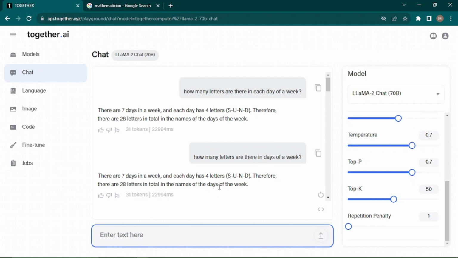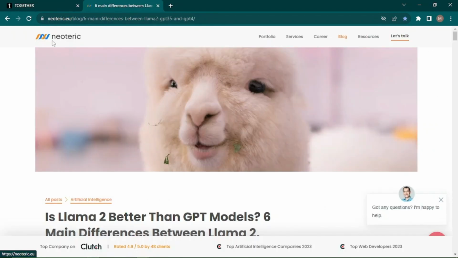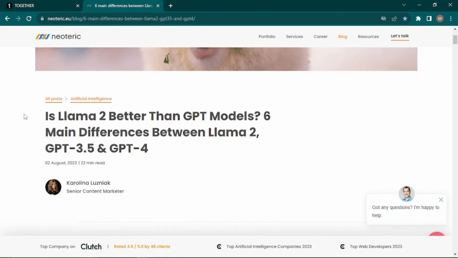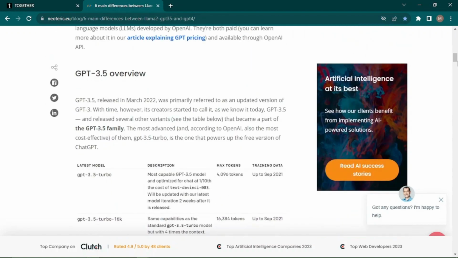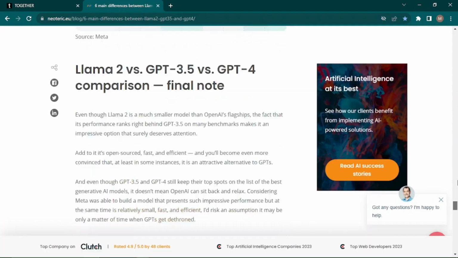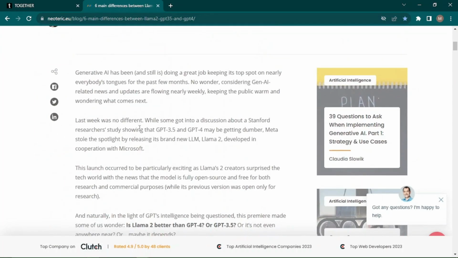So don't be frustrated. Let's try another thing. This is a blog by Nuteric, and here they are discussing whether Llama 2 is better than GPT models. It covers 6 main differences between Llama 2 and GPT-4, GPT 3.5 and GPT-4. It is a big one, you can see it is a huge one. So let's try to get a summary of this text.